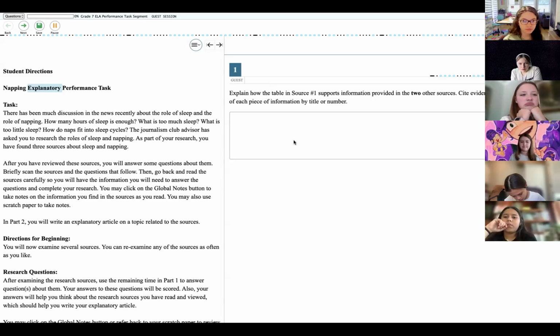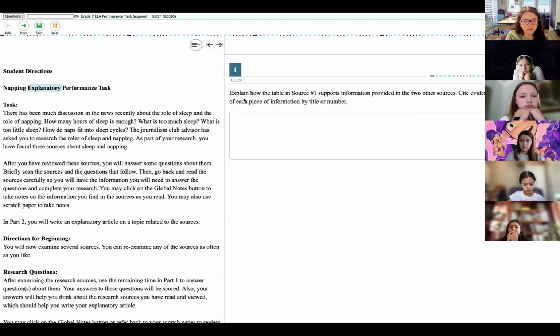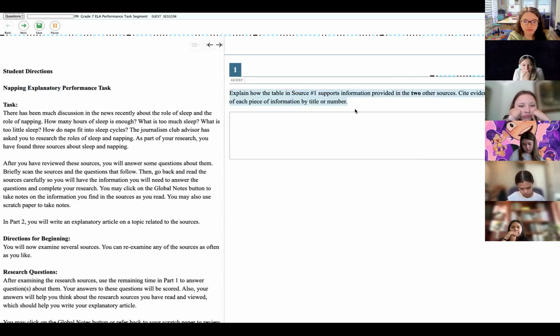On the right side of the screen, you're going to see a number 1. If you go way over here, you're going to see a 1 and a 2. This part of the test, part 1, has 2 sections, section 1 and section 2. Section 1 says this is where you start when you get all your notes ready to go, like your checklist and your outlines set up. You're going to start here on the right side and read this first. It says, explain how the table in source number 1 supports information provided in the 2 other sources.